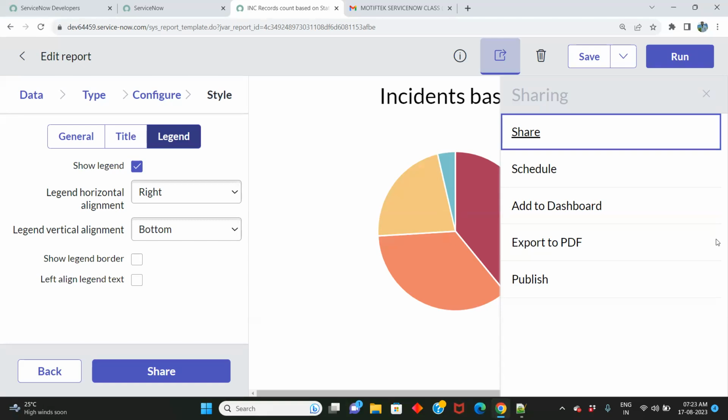So schedule is nothing but you can schedule a report to run on a periodical basis, maybe once in a month or once in a week, or on a daily basis, once in a year, or on a random basis, say for example, every 3 days. So these are the schedules you could use to run the report. So click on schedule.